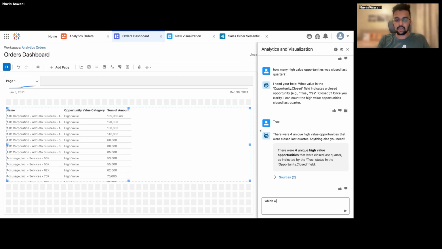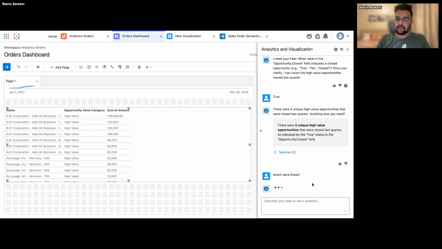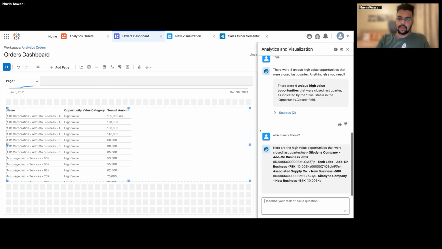So I'll be just asking which were those. And let's see if it gives us the result. All 4 opportunities. Perfect. So with that, it has given a text just to understand which all 4 opportunities were there, including the ID and the name of the opportunity.